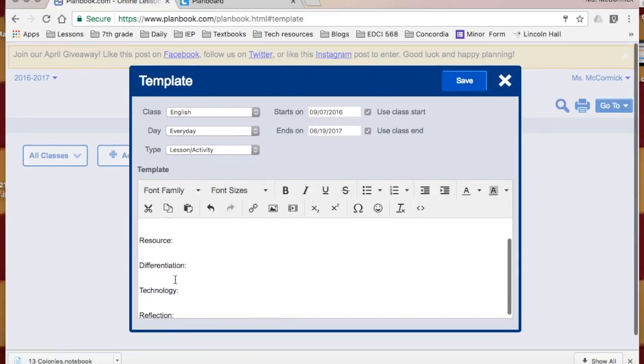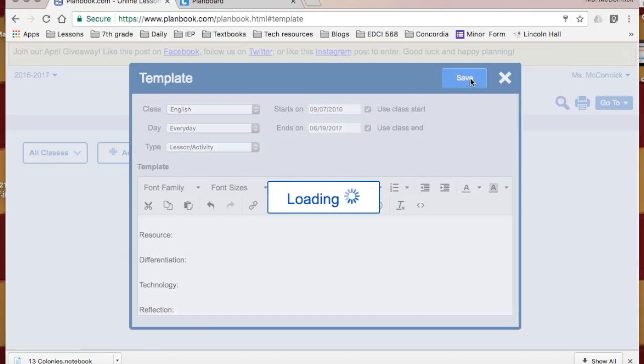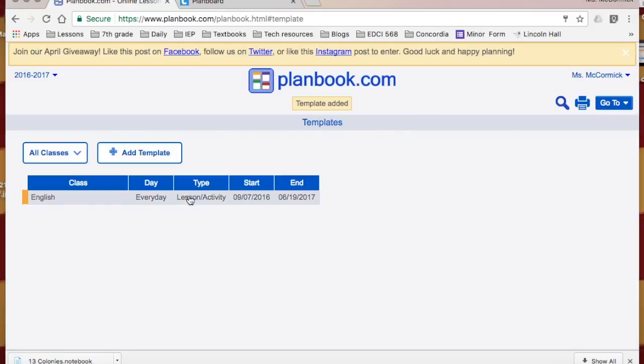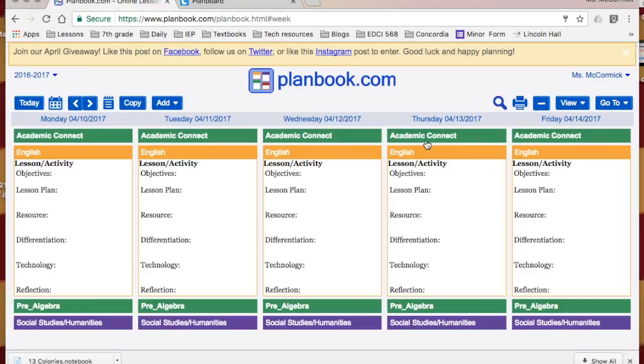So now that I've created this template, objectives, lesson plan, resource, differentiation, technology, and reflection, I can hit save, and then that is just my lesson type template. So then when I go back to my plans, notice that it has plugged in that template for all of my classes.